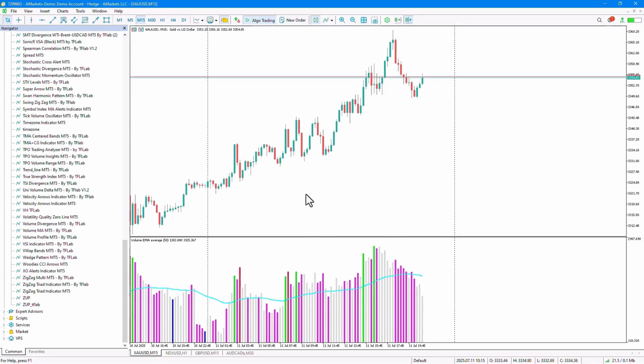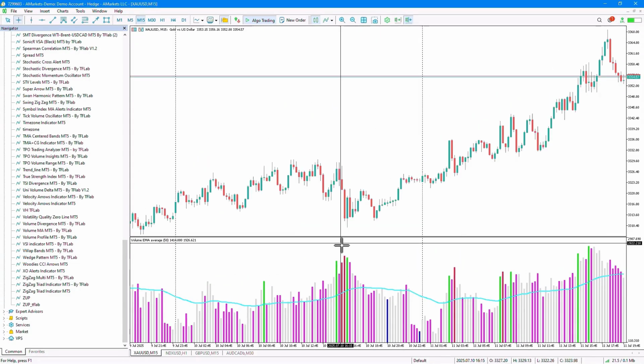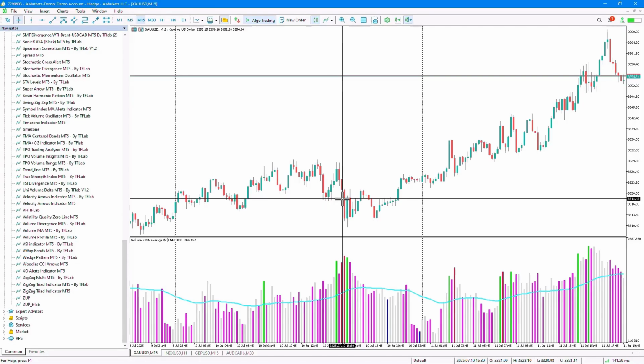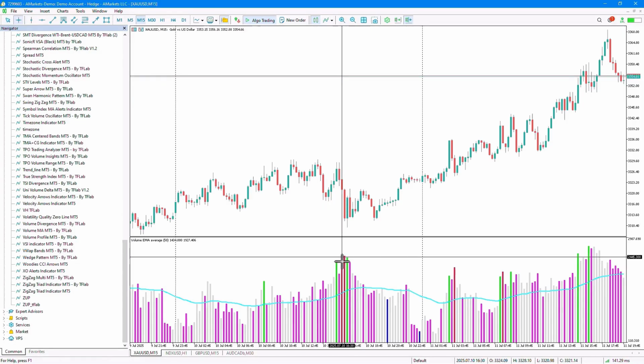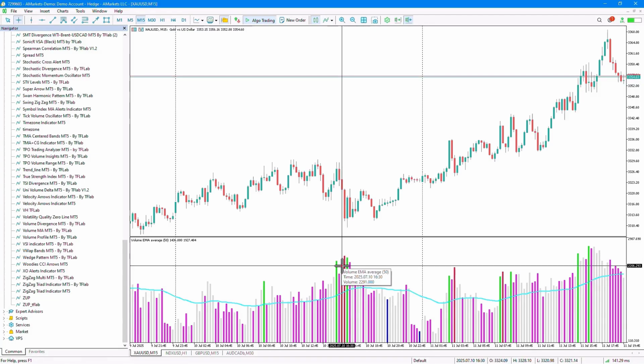Also, for a sell signal, when the close of the candlestick is lower than the close of the previous candlestick and the volume is higher than the average volume we set, it can generate a sell signal for us. In this section, our candlestick closed lower than the previous candlestick, and the volume shown here is higher than the volume percentage we set in the settings.